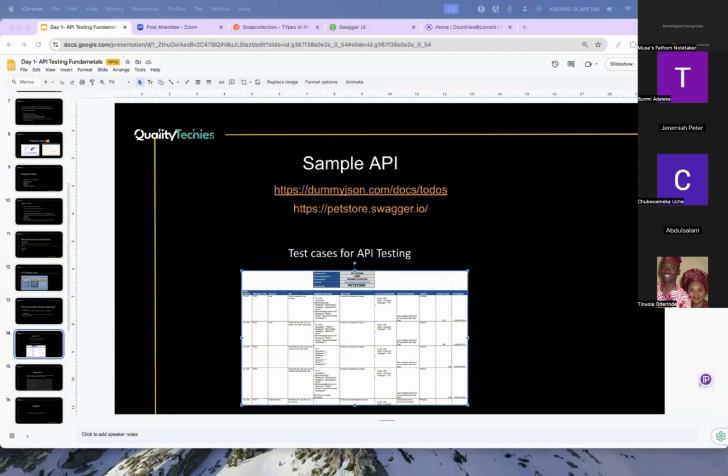API test case differs for different organizations. It depends on the templates by organization. So there is no right or wrong approach to create an API test case document, as long as your test case contains the actual result, the expected result, and the status code. It all depends on the organization. So I'll be sharing what I'll be using during the course of this training.